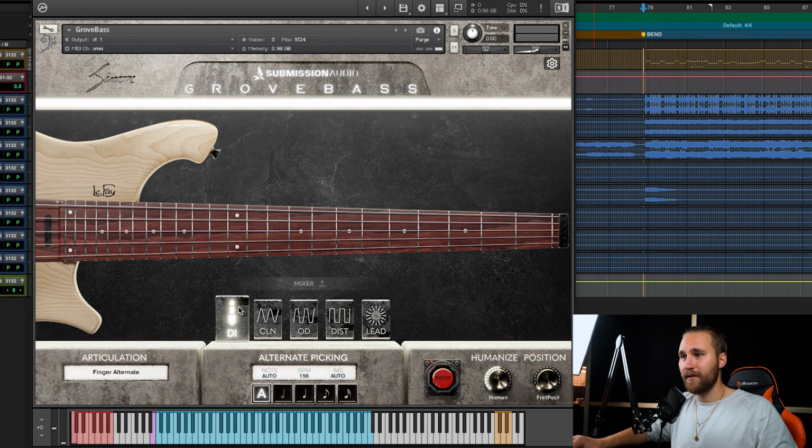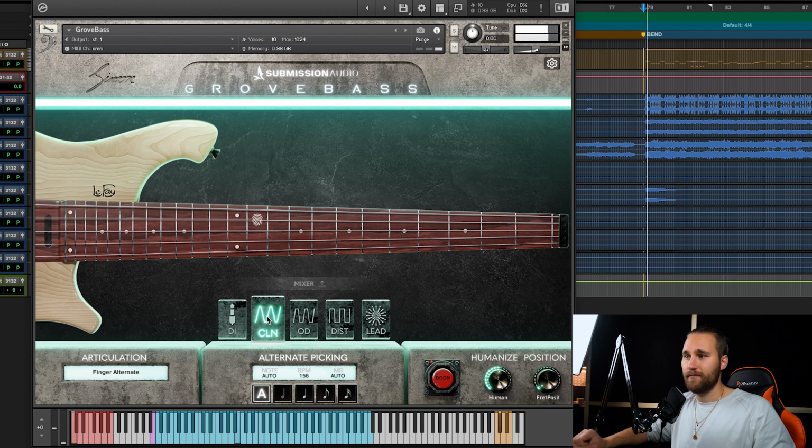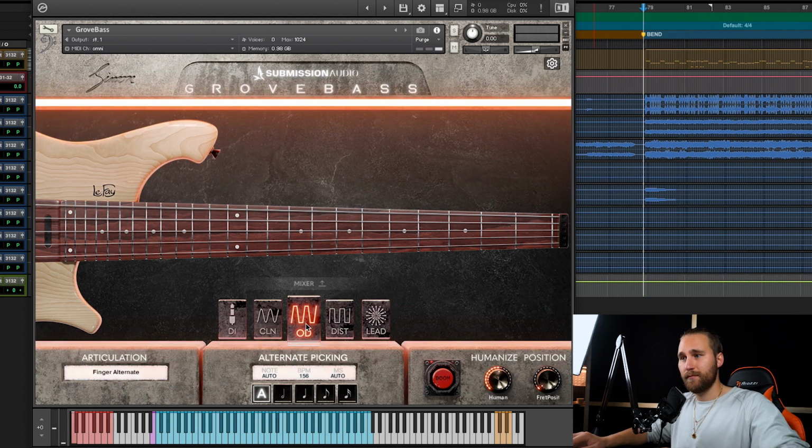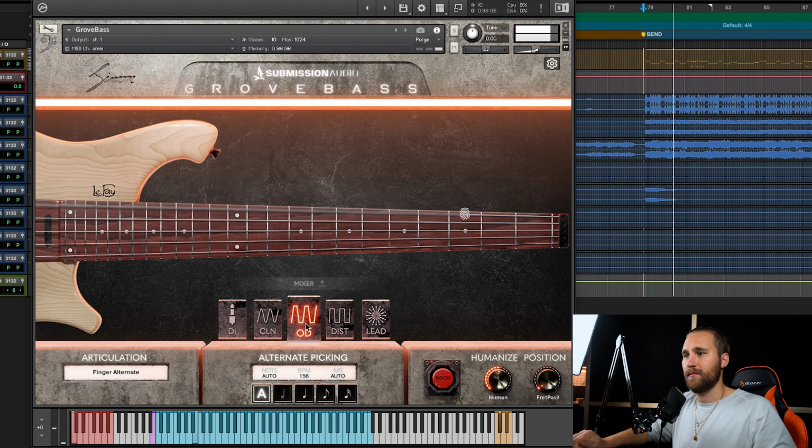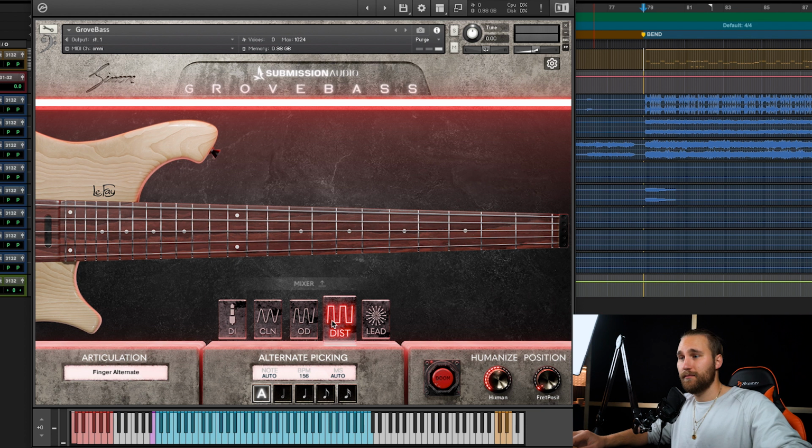Down here, we also have the different tones that you can choose from. We have a clean DI signal. We have a clean channel. We have an overdrive channel. We have a distortion channel. And we also have a lead channel.